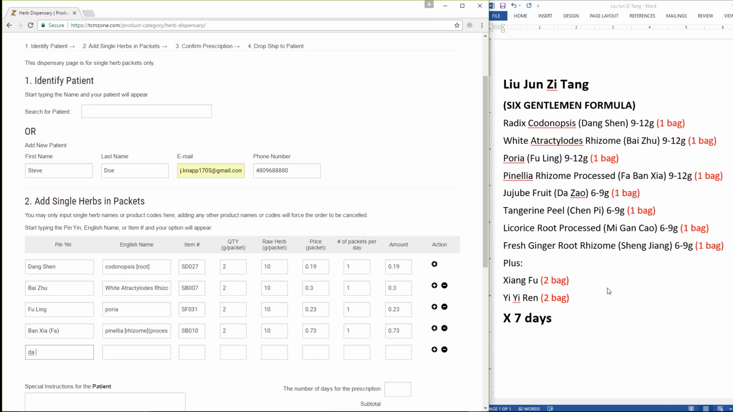And again, I'm basing this on a classical formula, grams, based on the classical formula for Lujinsitong. Next one is going to be the Daozao. Oops, let's spell that right. And then again, we just need the one bag. And my next one is going to be Chen Pi. There we go. Now, as you can see here for the Chen Pi, that particular single herb for the tangerine peel is a little different than the others.